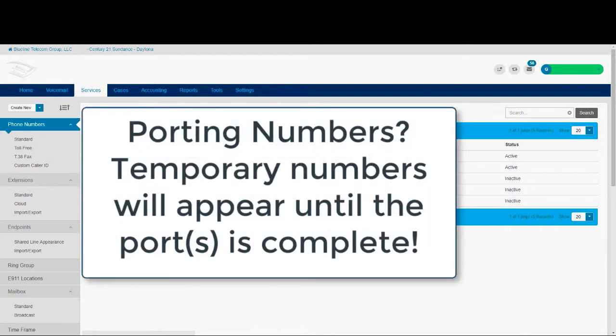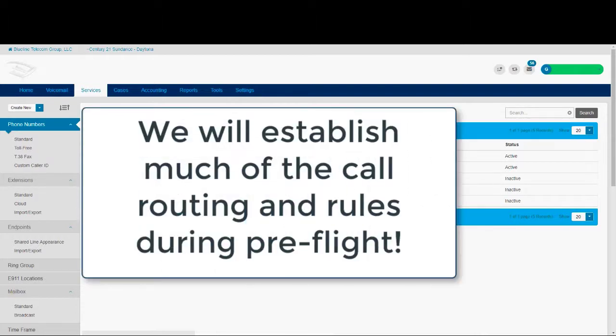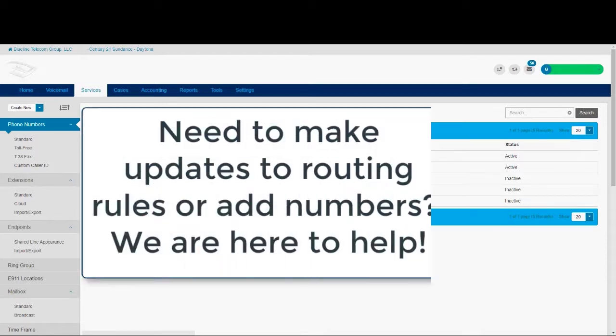Please note that if you're porting numbers over from a previous service provider, you will see temporary numbers here until the port is complete. Based off of the pre-flight form that you will submit during the setup process, much of the call routing and rules will be established for you. However, if you need to update routing rules or add numbers down the road, we're always here to help you.